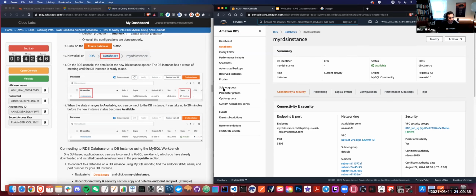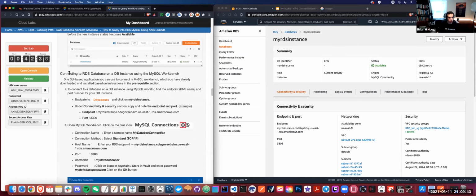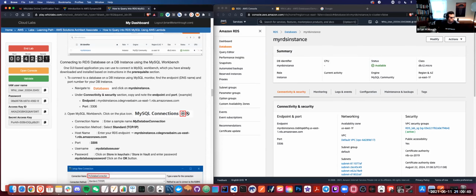Yeah, excited to find out what the announcement is. So I see our RDS instance is now available. Great. We can now use RDS. So now we're going to be connecting to the RDS DB instance using MySQL Workbench. So we're going to open the GUI, which is this application right here.